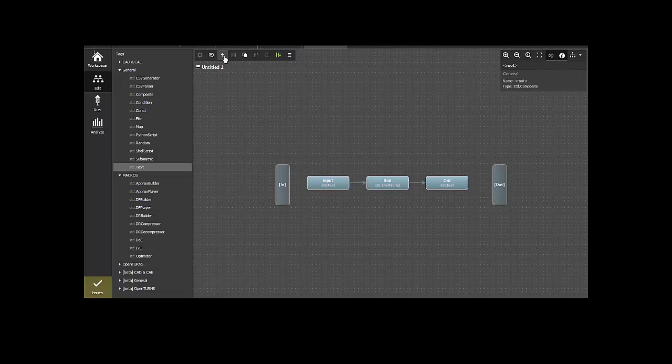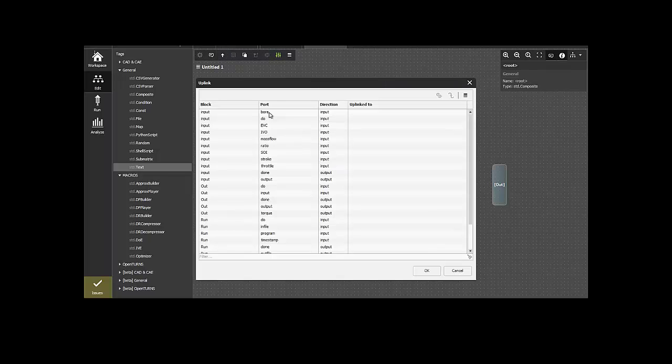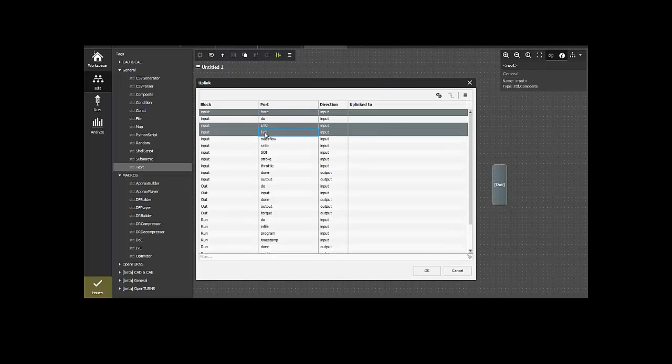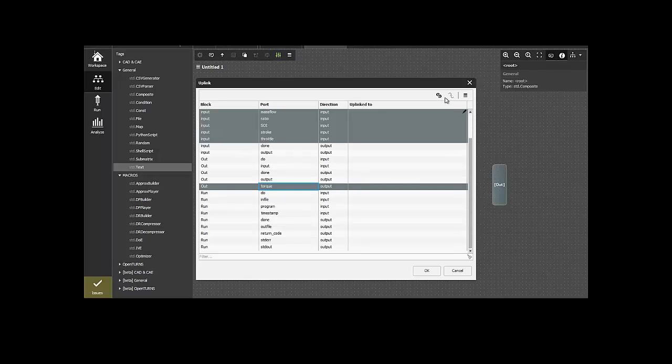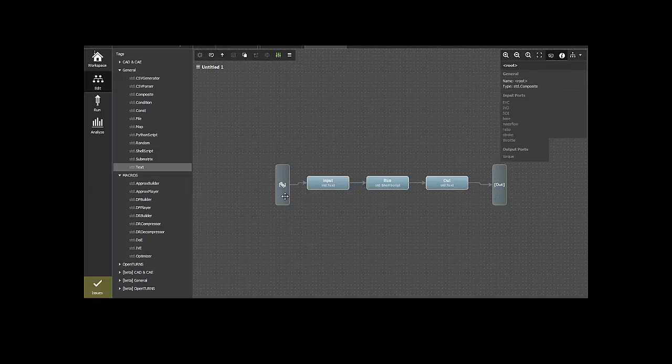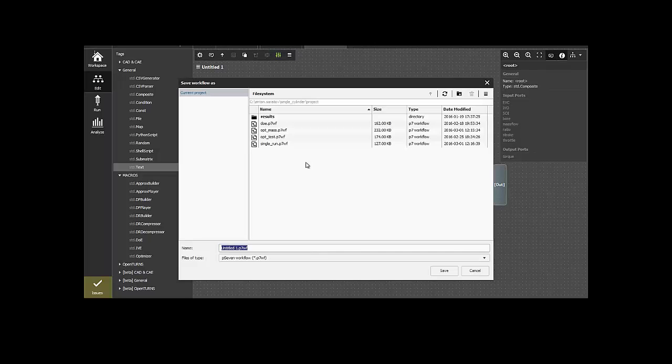Now we need to uplink the inputs and the outputs to the outside of the block. Just a list of them, ratio, bore, and torque, I think that's all. Just uplink, and now they are connected to the outside of the block, and we're ready to run. I just saved the workflow.